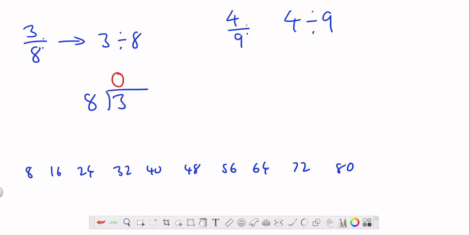Now I've not used this 3, so I need to carry that 3 over here. And that little 3 looks a bit weird, so I need to put a 0 to make it look like a 30. And because I've reached the very end over here, I need to put a decimal point. Now, how many 8s go into 30? Have a look. 1, 2, 3, 4. That's too much. 1, 2, 3. Only 3 times.